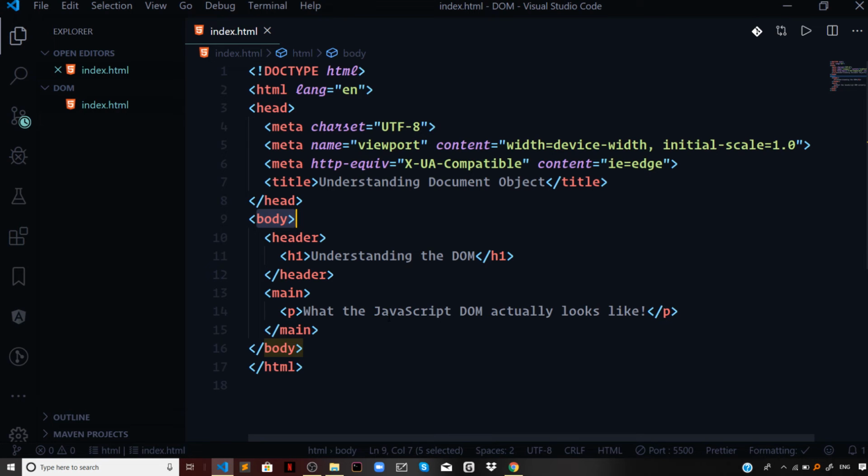Important to understand is that not just HTML elements are created as objects, also all the text that you have, that you can see here, we have some text nodes here. Understanding the DOM, even this is a text node. Understanding document object, and what the JavaScript DOM actually looks like. These are text nodes. Okay, now all these text nodes that you can see, so there's something called as the text nodes.